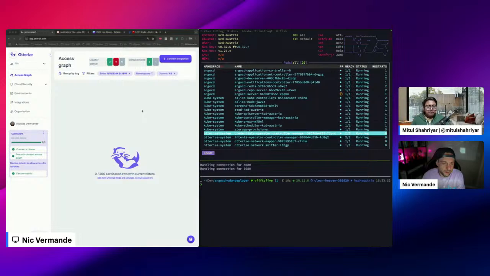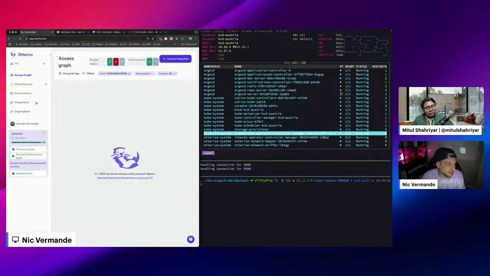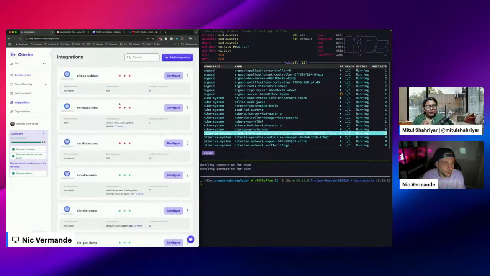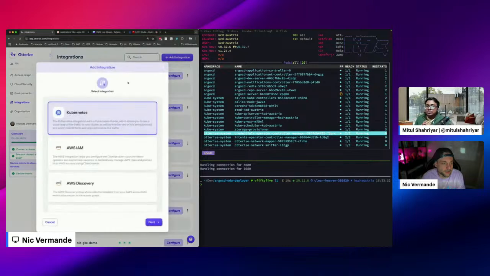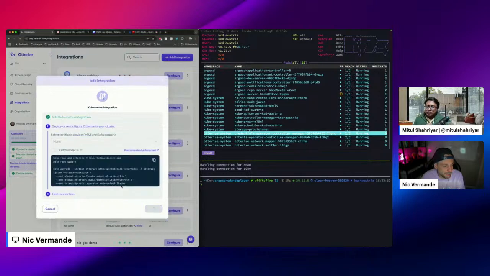I will have a reference at the end if you want to test it. So the first thing I want to do is connect my cluster to Authorize Cloud. For that, I need to create a new integration. The integration would be a Kubernetes integration. Next, let's call it ODA. Let's use my test environment and create. Super easy.